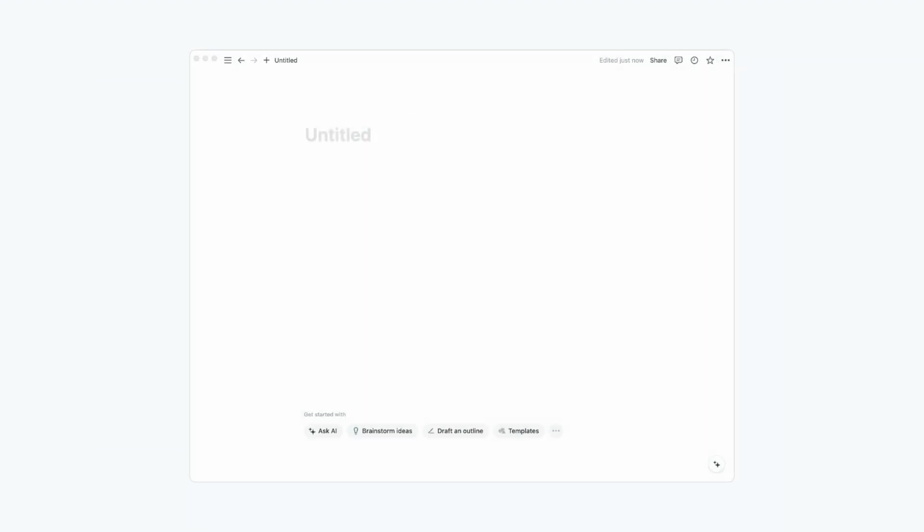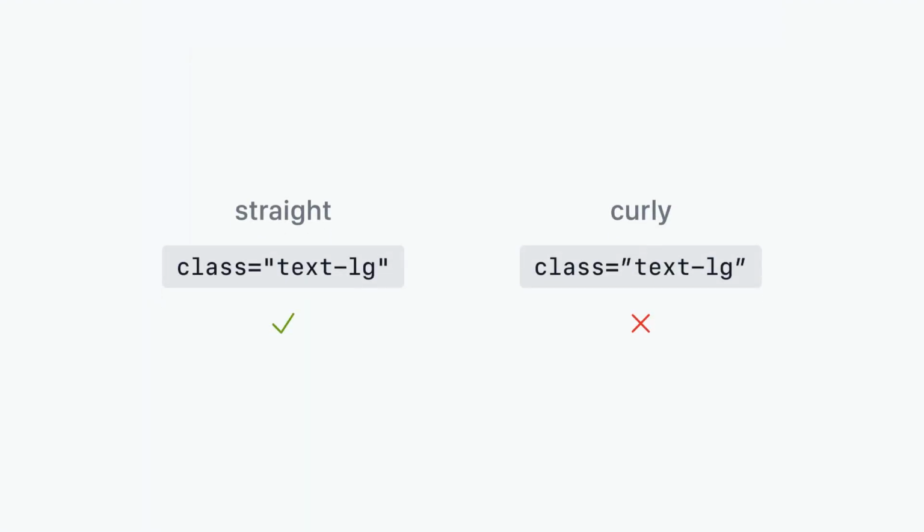A great thing is that some apps like Notion actually convert the straight quotes into curly ones, so you don't have to worry about doing the shortcut there. And the last thing to note here is one place where you still want to use straight quotes is, of course, when you are writing code.